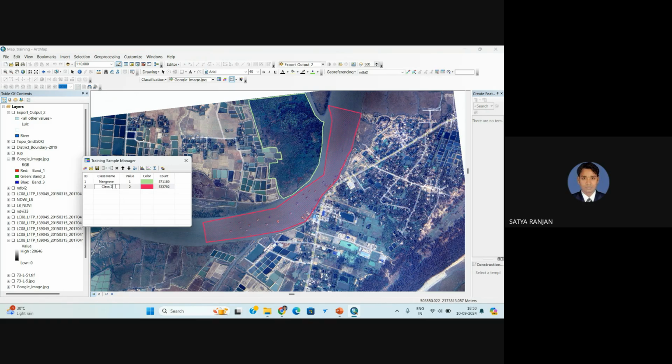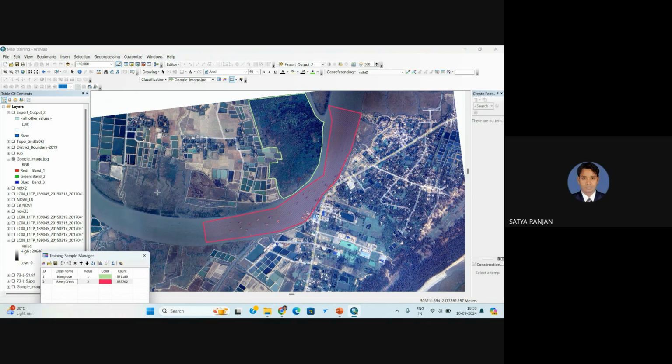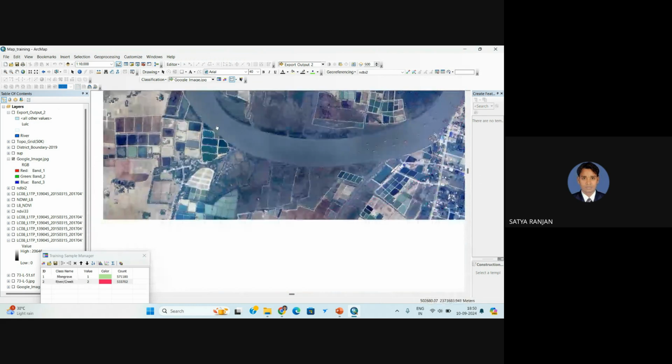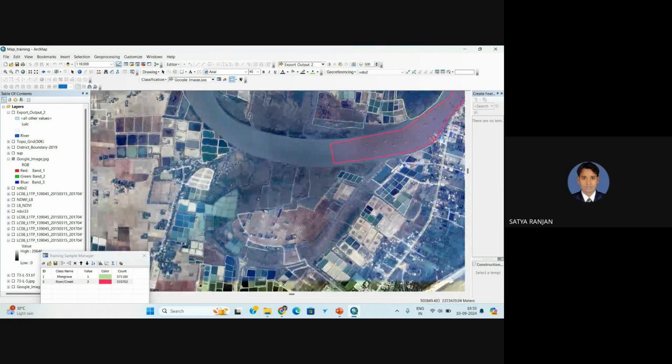So it is river slash creek. Creeks are like the drainage lines. This is the creek. Then another feature is the aquaculture pond.